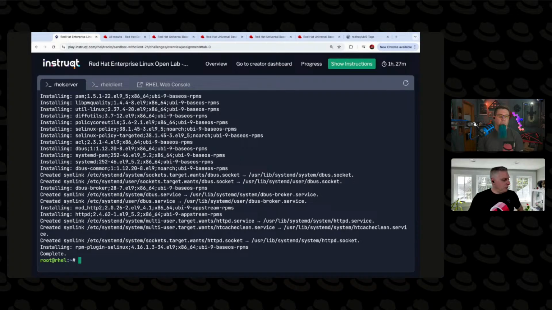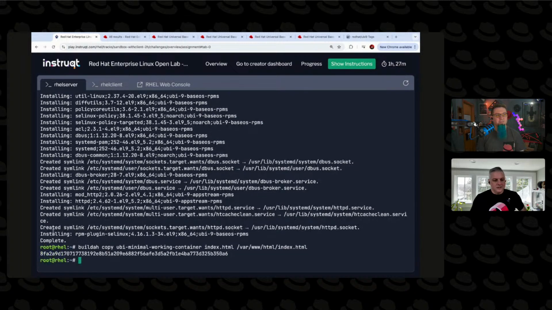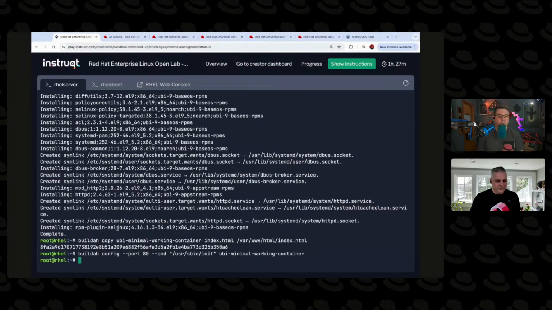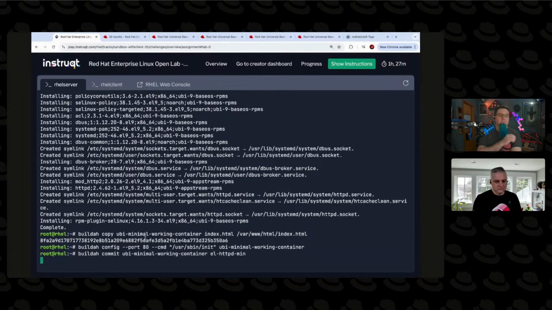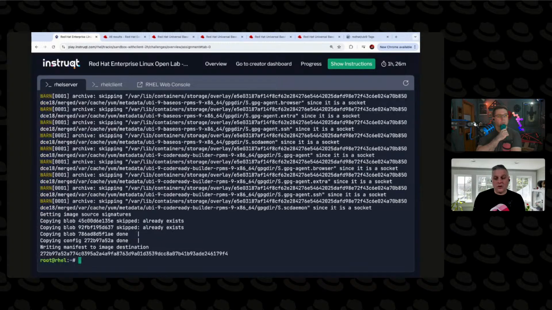From here on out, it looks pretty much the same as before. I'm going to grab my index HTML, but this time spell the right file name. Good idea. I'm going to configure my port. And then I'm going to go ahead and commit my image. All right, but this time I'm calling it ELHTTPD min. And then let me kill off my other container that I probably did not kill off.